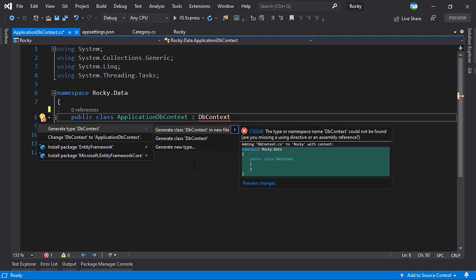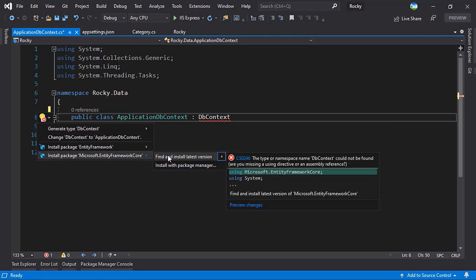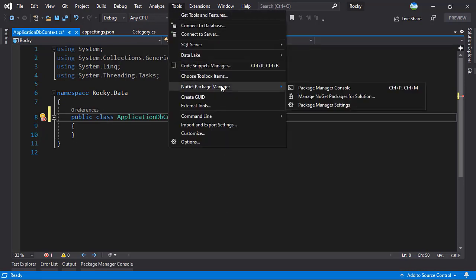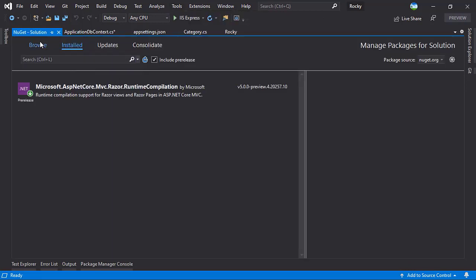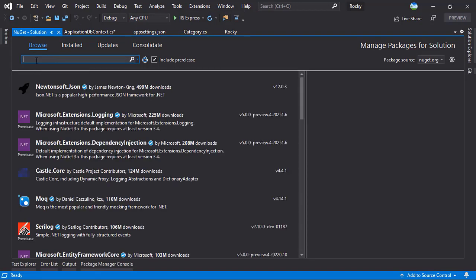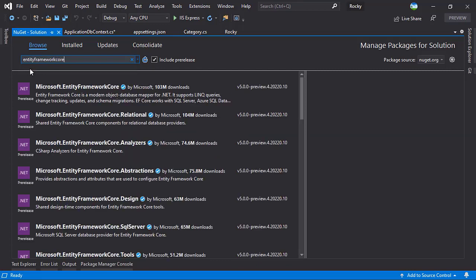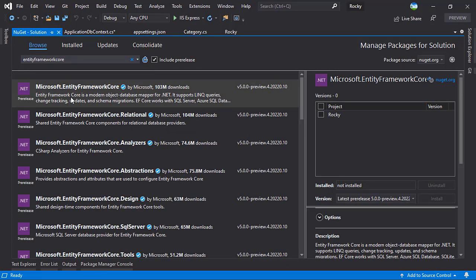There are multiple ways to do that. First thing, you can directly go here and you can click find and install the latest version. Next way, you can go to Tools, NuGet Package Manager, and you can install the package if you know the name with the Package Manager Console. And if you don't know the exact name, we will go to Manage NuGet Packages for the solution. In here, we will go to Browse tab and search for our package, which is Entity Framework Core. Once you hit enter here, the first package you see is Microsoft.EntityFrameworkCore.